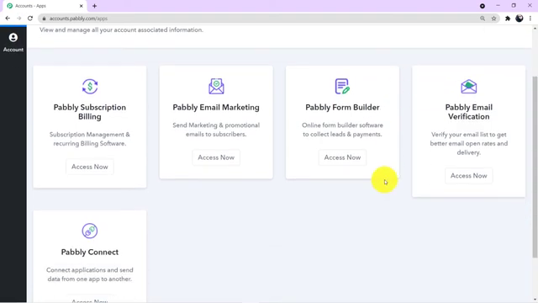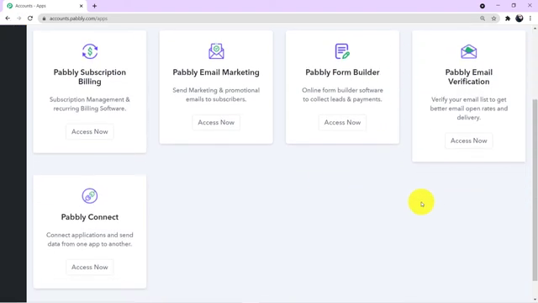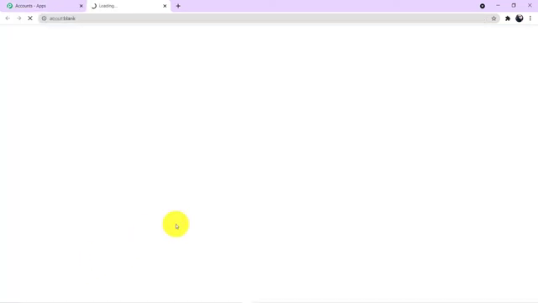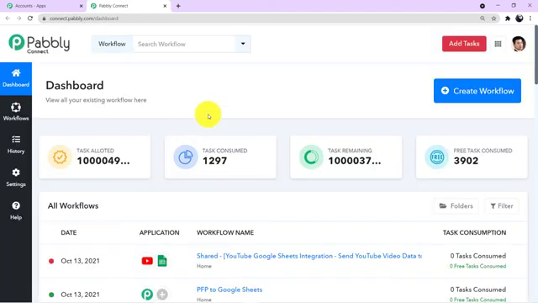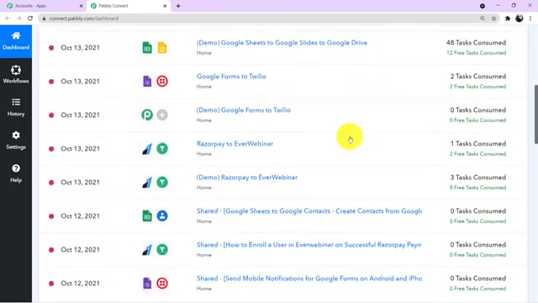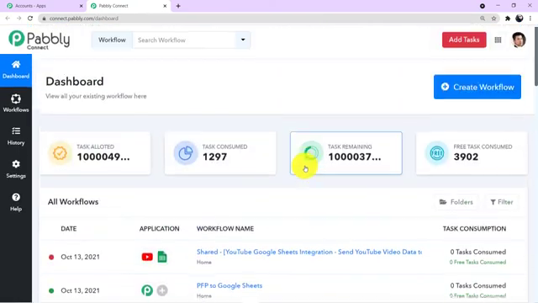And now once again you can see all of the 5 applications offered by Pabbly. As you know, today we are using Connect. So come on Connect and click on Access Now. Okay, let it load. So guys, this is how the dashboard of Pabbly Connect looks. Here you can see I have created various workflows.